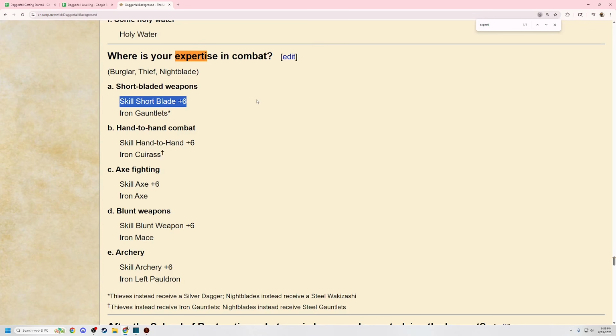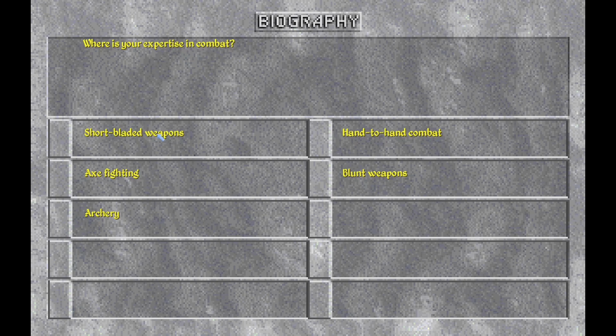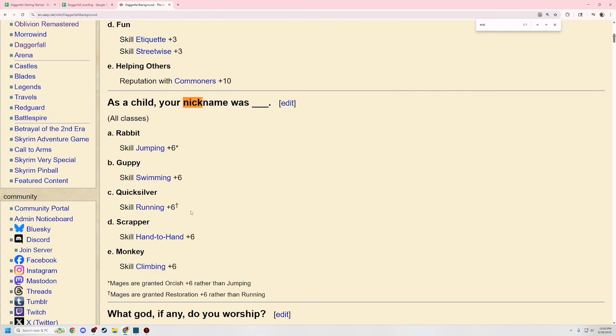Short blade might be a good idea because it's not a primary skill, but it would be higher, and I could start with some iron gauntlets. If it considers me a thief, I might start with a silver dagger, but I don't believe it will because I picked a custom class, but sometimes it's a little weird with that. So I'll say short-bladed weapons. For my nickname, I like to pick Quicksilver because you run faster, but any of these are fine.